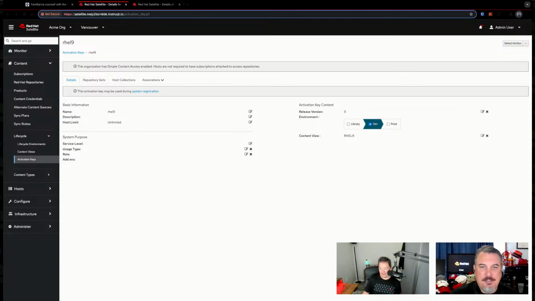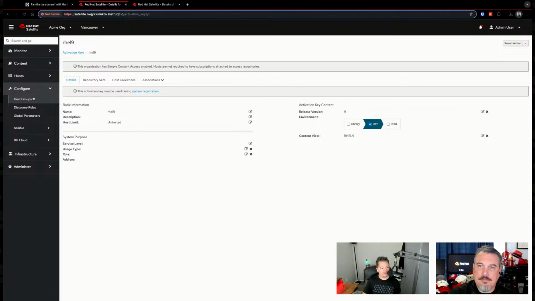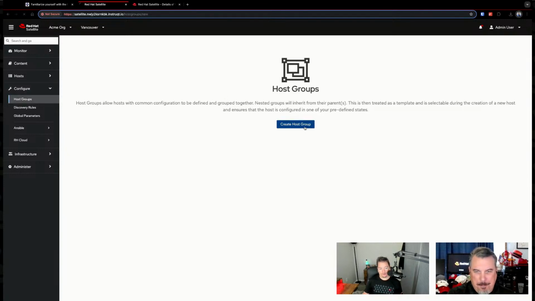All right, so we've got an activation key. This will somewhat automate the registration process, whereas otherwise you'd have to put in a username and password for an account that had rights on the satellite server. Instead, we can give it an activation key, and then we're going to do one more thing. We're going to create a group because it's easier to manage systems on the group level than it is to manage 1,000 systems by hand. So under configure, we're going to create a host group.